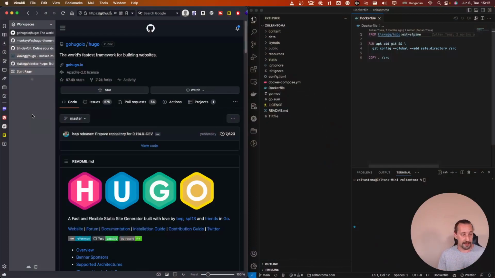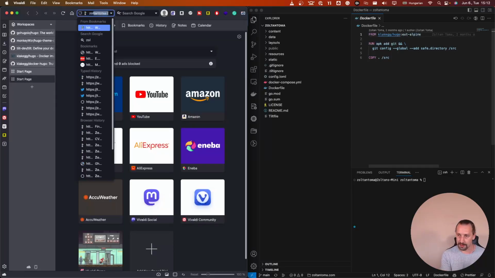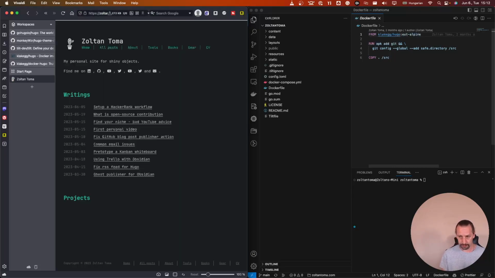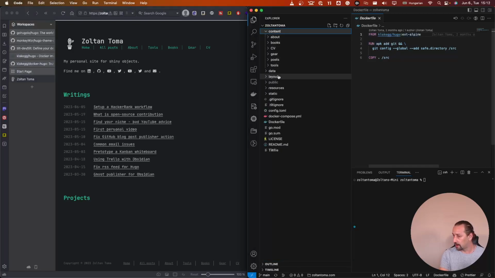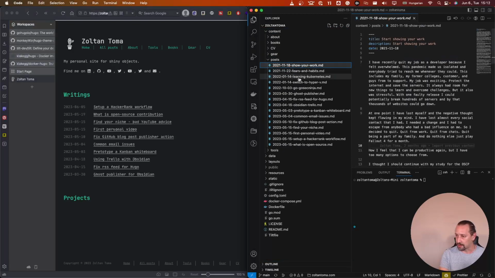So let's see. Here are some projects I use, and my site is located at zoltantoma.com, and here you can see the end result. When I'm working on this, basically the blog posts are just simple markdown files located inside the content folder. Here are the posts, and you can see they are just simple markdown files.